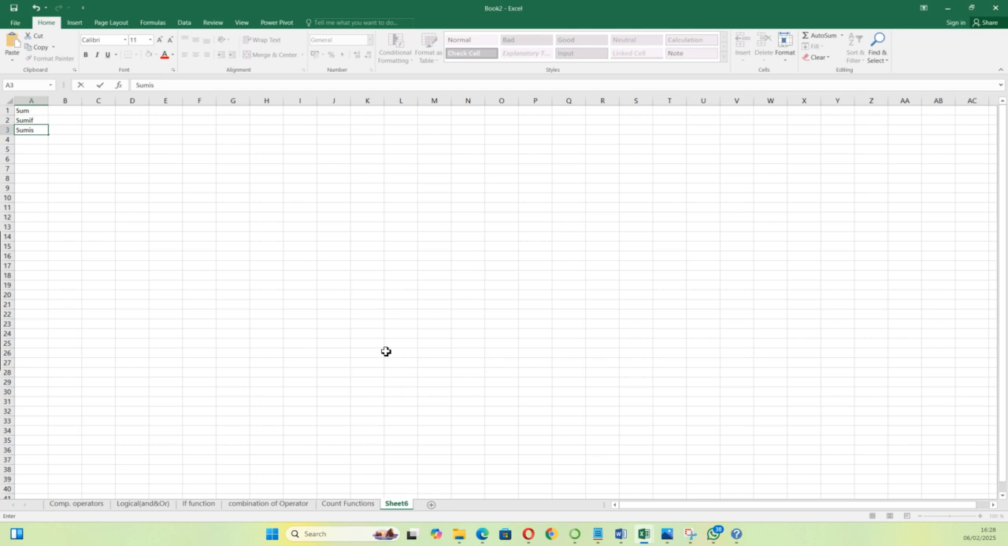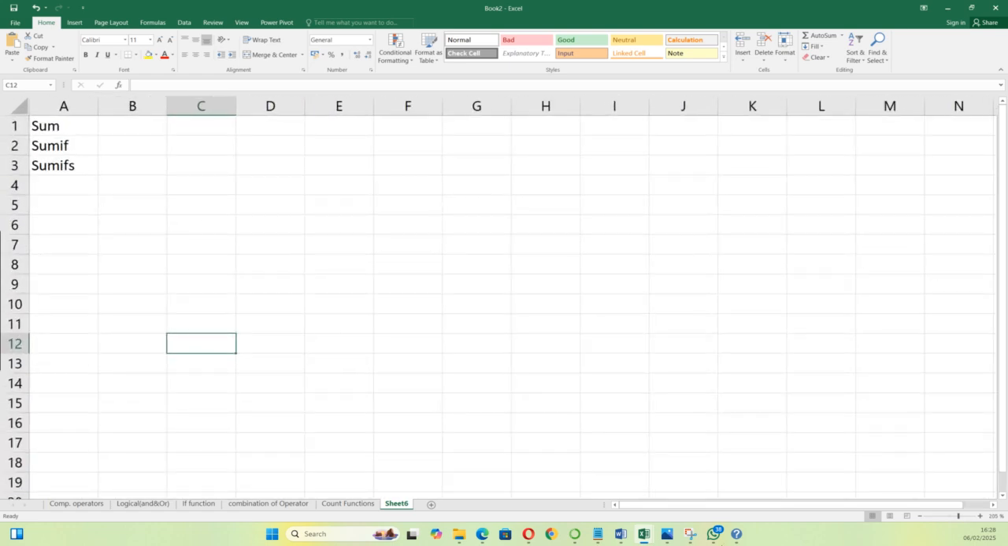SUMIFS. So this is what I have to do for today. SUMIFS, that's the only thing that remains now, based on the outline I sent. Yes. So let's work on this.